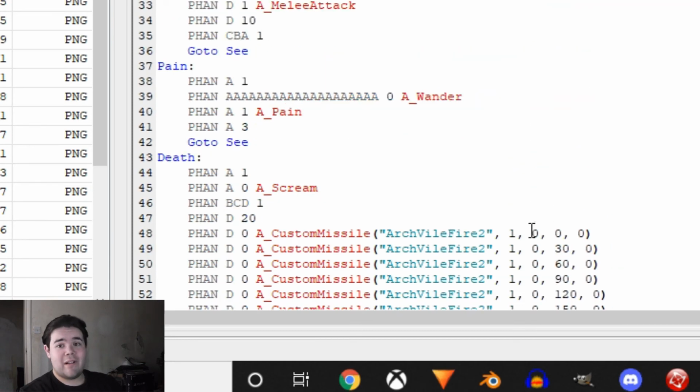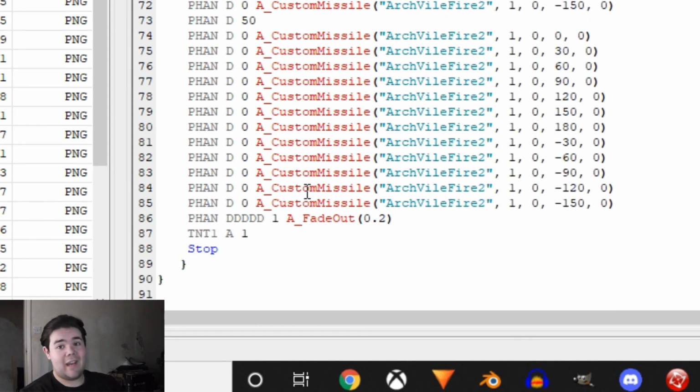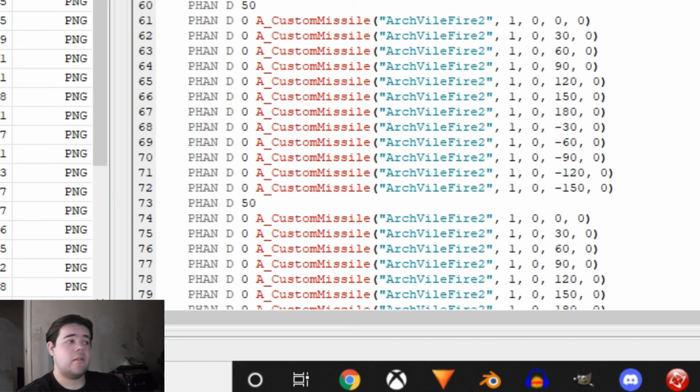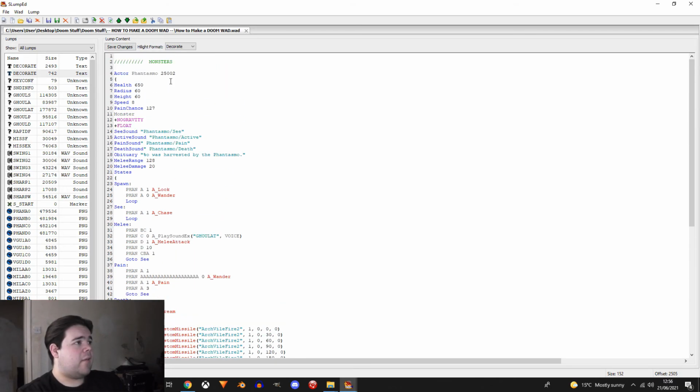So all I've done now is just corrected the sprite names. Again, do apologise for that mistake. I'm not the best Doom teacher out there, but it will work either way. It will still work. Well, the code, that is. So, just a quick rundown. There's a health of 650, radius and height of 60, 8 speed. That all looks good to me.